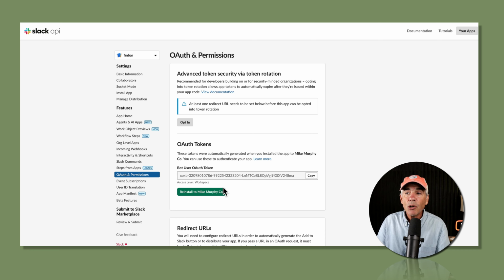That's just saying, okay, you've already installed the app. You made changes or updates to the permissions. You just need to update the app, and all you have to do is reinstall it. It's going to take you back to that page where you can review. You click reinstall, and that's it.